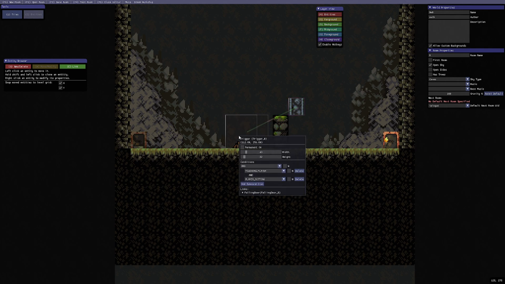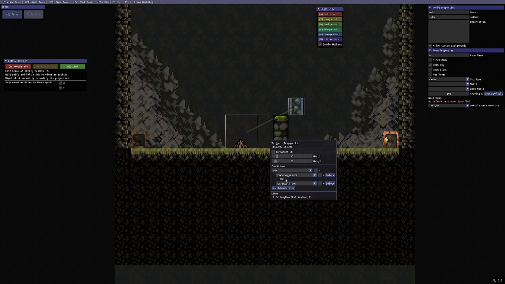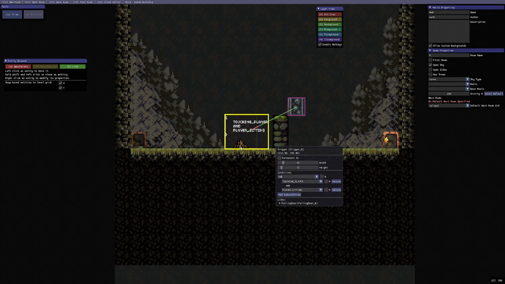This condition is called player sitting. So basically the same thing as the other ones. It must be used with touching player, so and touching player and player sitting. And pretty sure the only thing that actually has a player sit is the bonfire. So you'd have to put a bonfire within the square, and when you sit at it, all conditions met, and the door opens.